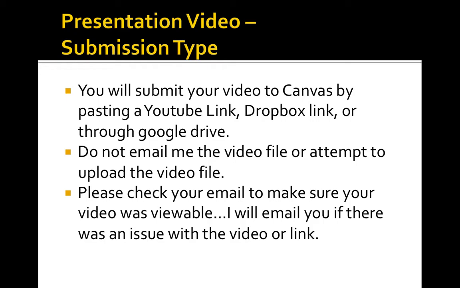You will never submit the file directly to Canvas. That's not an acceptable way to do that. You will never email me the video as a file or upload it again directly. Those are not options.